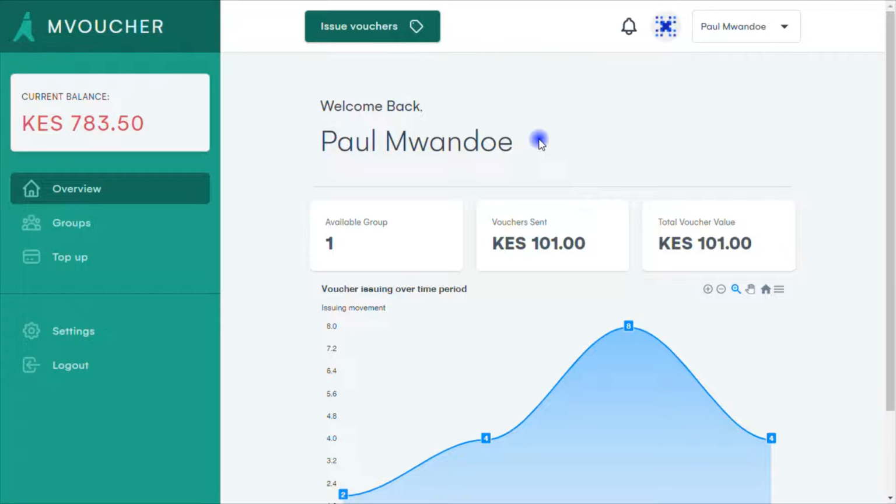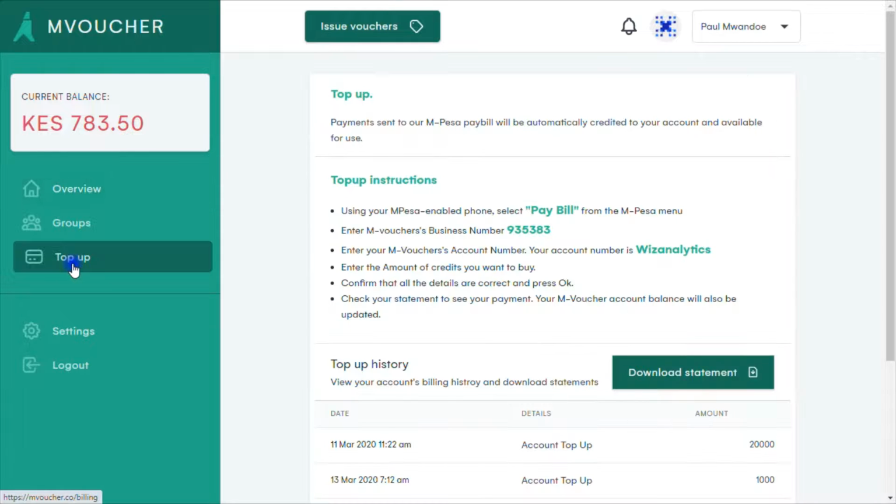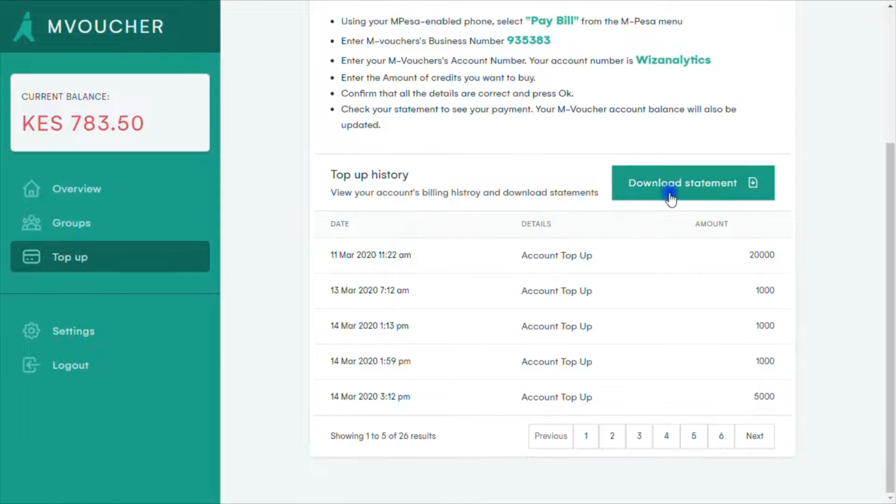So this is a tutorial on topping up your account so you can start sending out vouchers. Once you have successfully logged into your account, you basically come to the top up button here on the left side of the menu. Click on it. You will get top up instructions here, and you will also notice a menu for you to look at your statement. This shows your top up history.